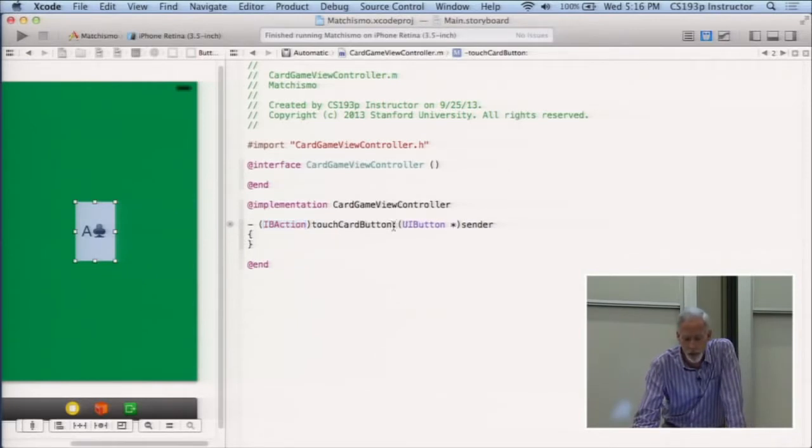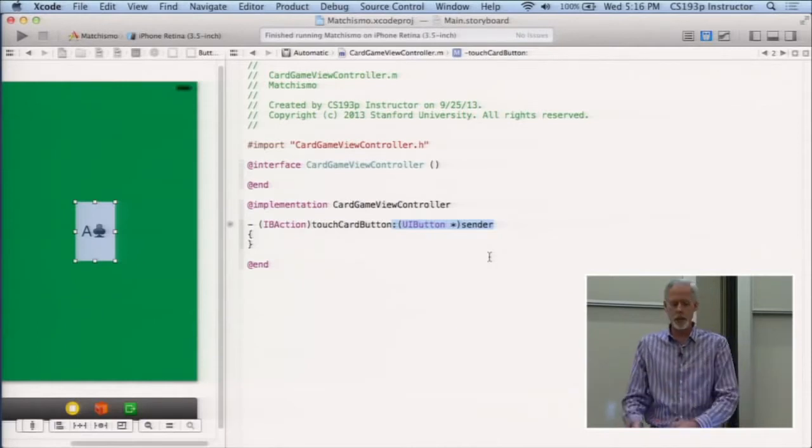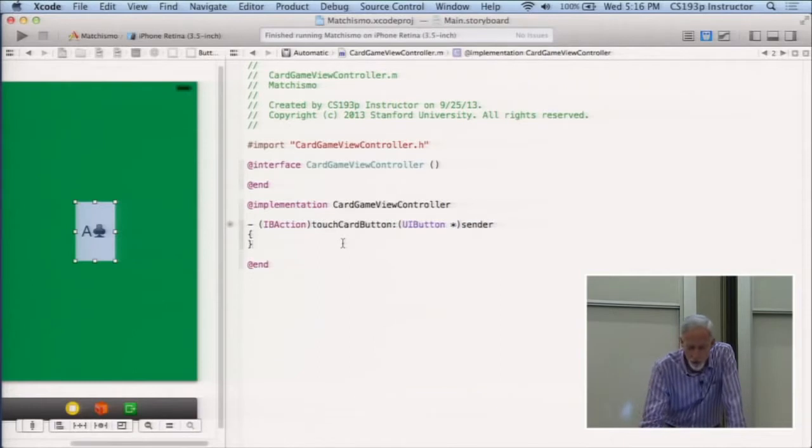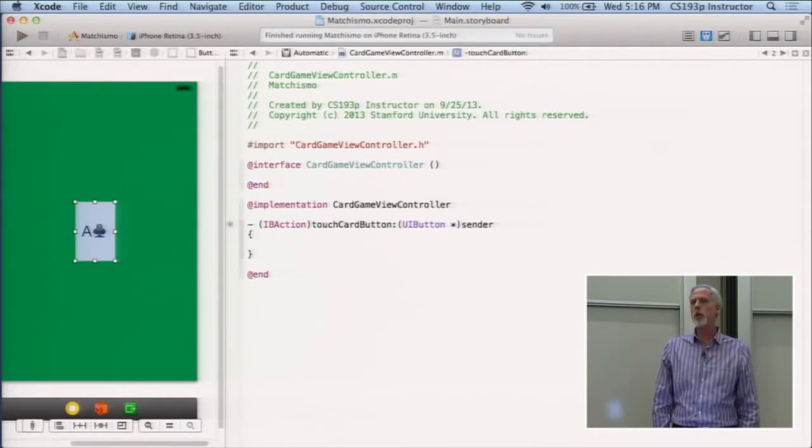And then you can see this method has one argument, which is the sender. That's the button sending us this message. And it's going to send this message every time a touch goes up inside the button. Touch up inside, right? That was the event. So that's when it's going to send this message. So that's perfect. That's what we want. So every time this happens, what do we want to do? Well, we want to flip the card over.